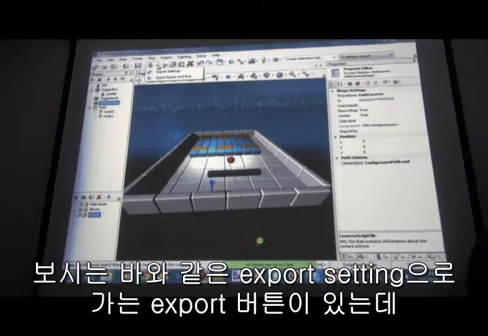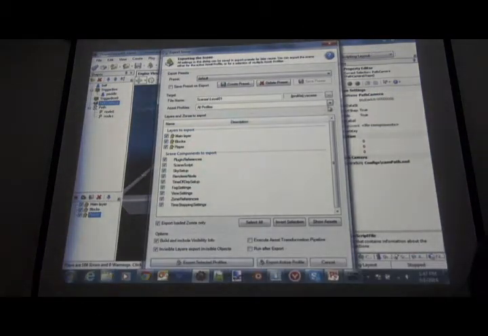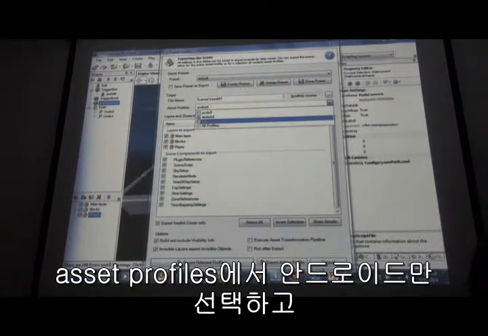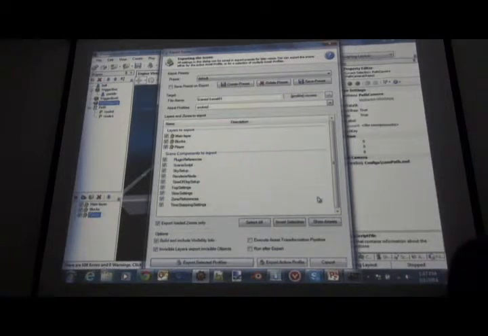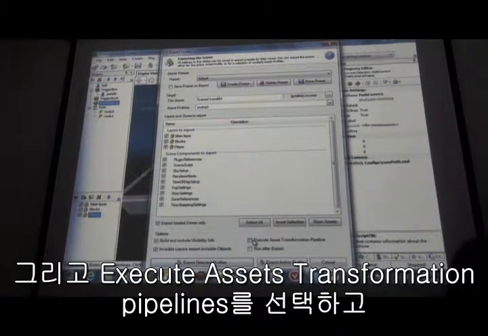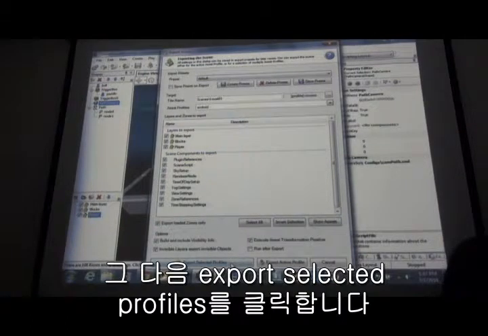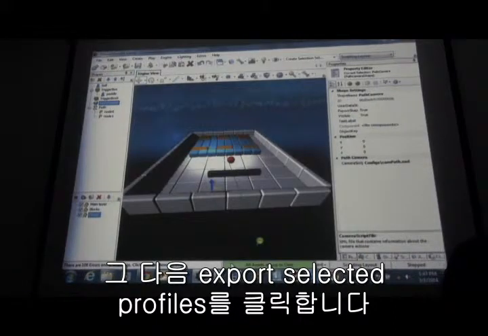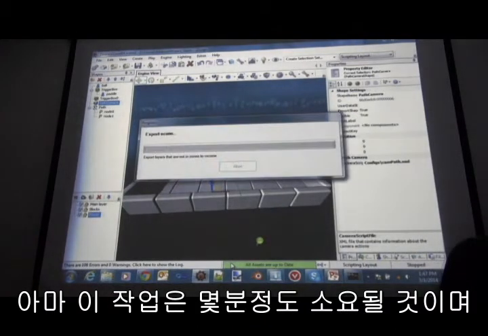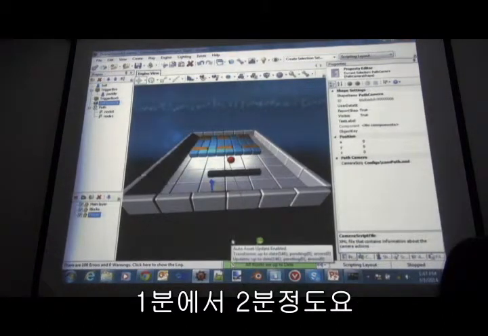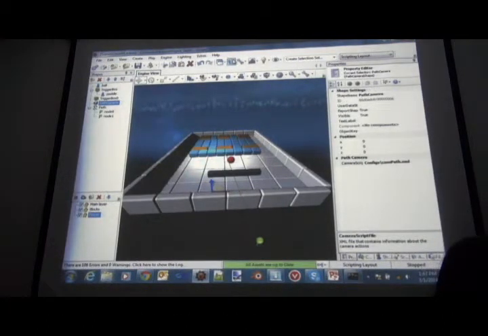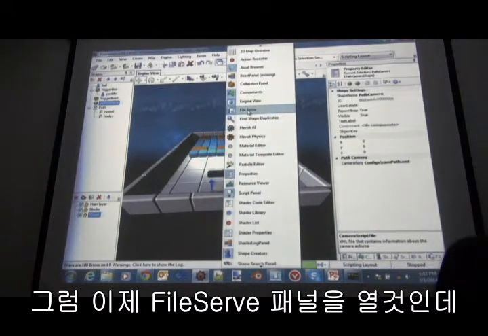Here at the export button, hit the little triangle and go to the export settings. Select Android for the asset profiles. Click Execute Asset Transformation Pipeline, and export selected profiles. This might take a few minutes, one or two. And then we open our file server panel.